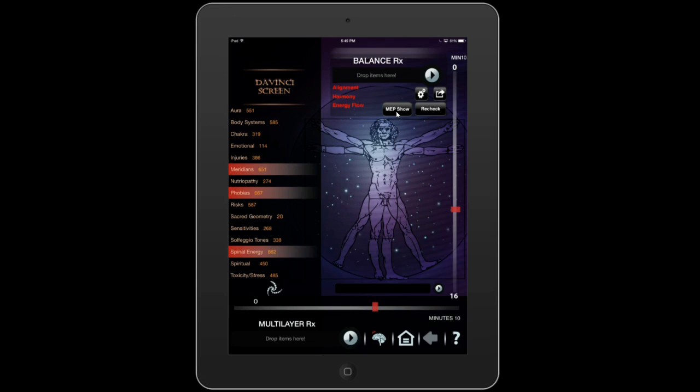Let's go ahead and put meridians up here, and let's take this spinal energy and put it down here in the multi-layer RX. We're going to go ahead and set the timer for 1 minute up at the top, and we're also going to set the timer for 1 minute down at the bottom. And we're doing that today because we want to move quickly through this. You could set that timer for as many minutes as you feel is appropriate. Now I'm going to click on the MEP.